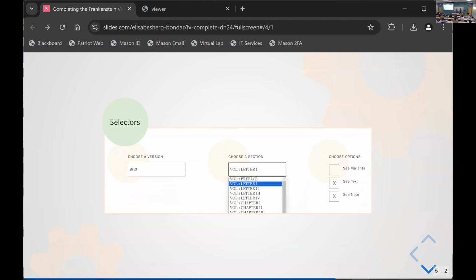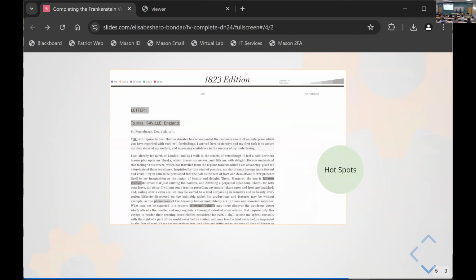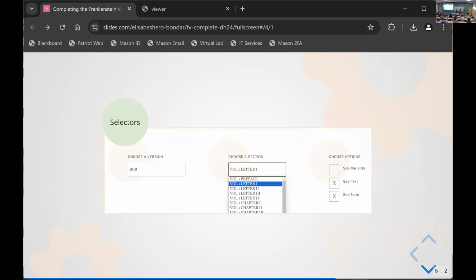So if you started visiting the website, you will see that when you start reading one of the sources, at the very top there is a navigation system that allows you to move between versions, choose a section within those versions, and then there are some display options. I'm going to go back to this in a second. As you're reading, you'll see that some parts are highlighted, and those are hotspots that indicate a certain amount of variance. If they're darker, there's more variance. If they're lighter, there's less variance. And the display options up here allow you to control some of that display.